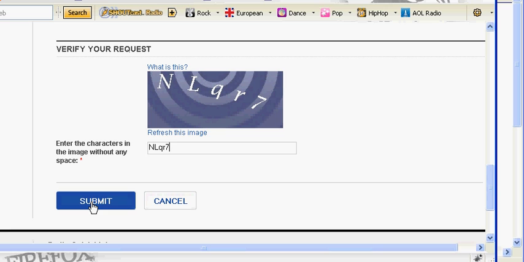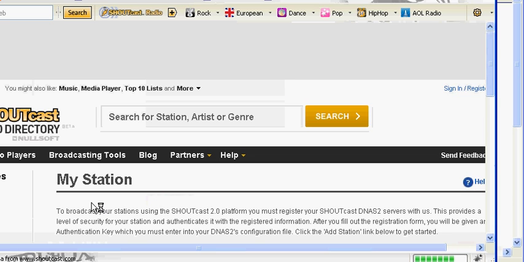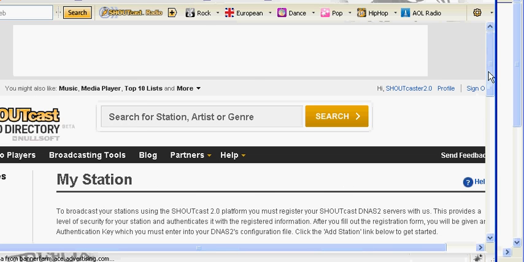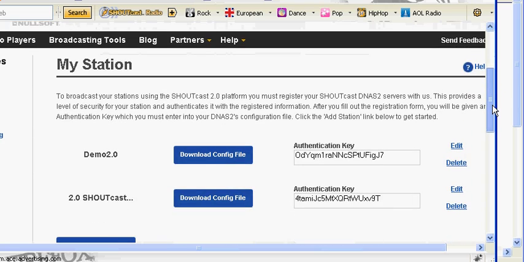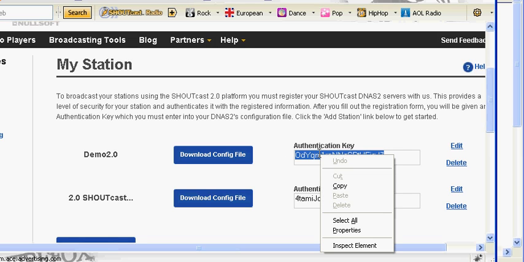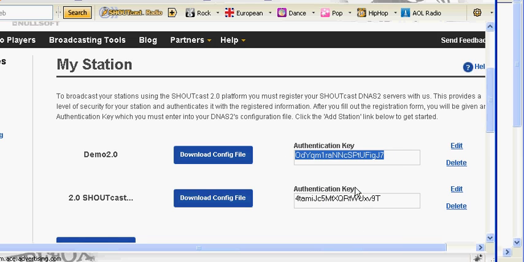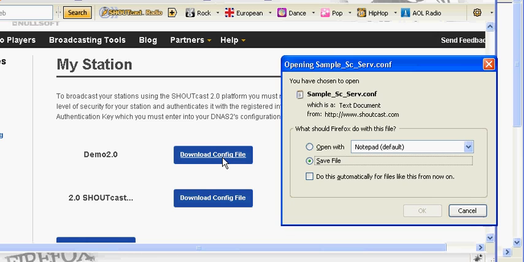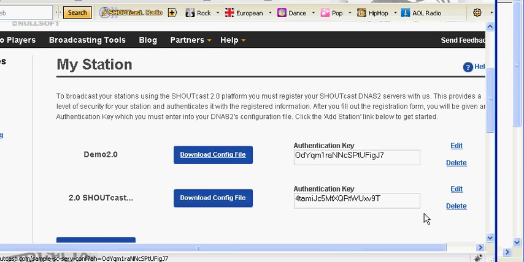Alright, so I have created an auth hash, or an authentication key, as you may, for the 2.0 DNAS configuration. And I'll just download this configuration file. The configuration file is pretty neat actually. You don't really need to change too much from what is already there. So I've downloaded it. I need to upload it where my SC serve is.